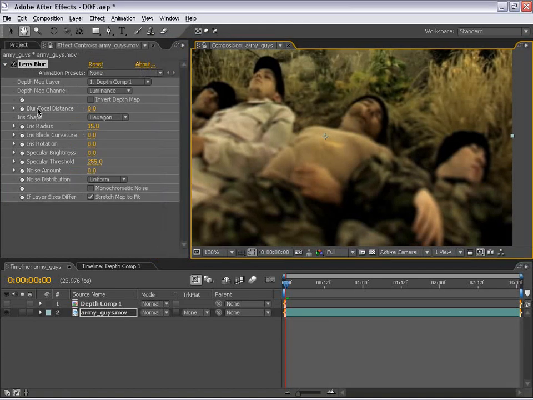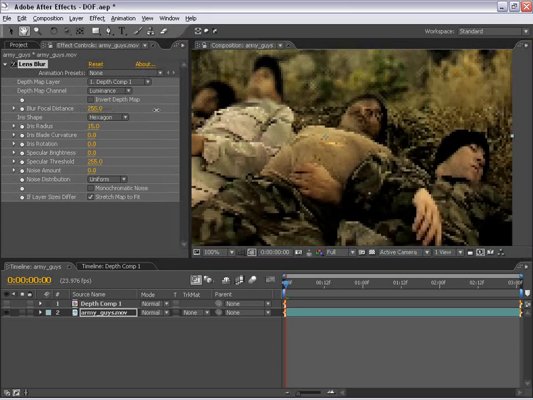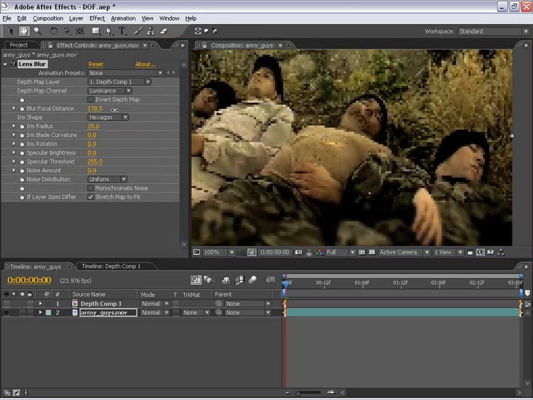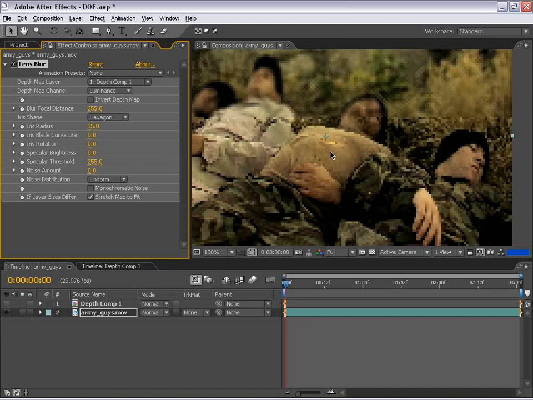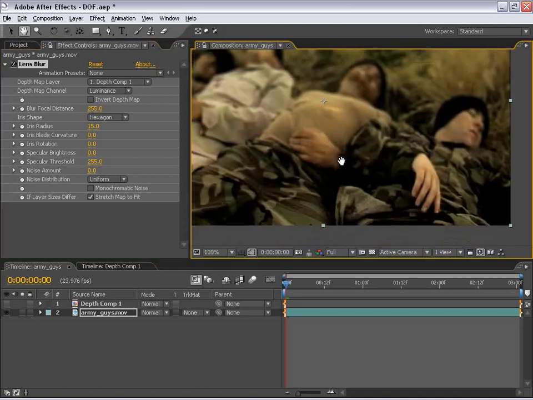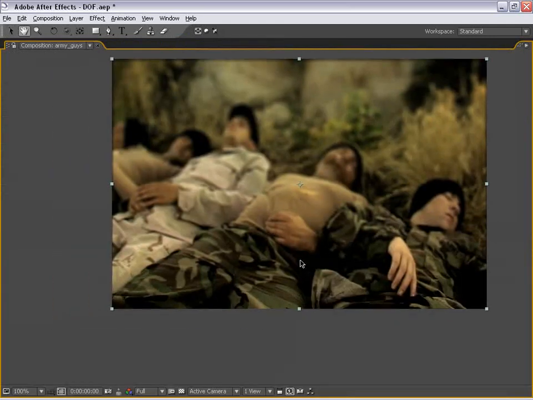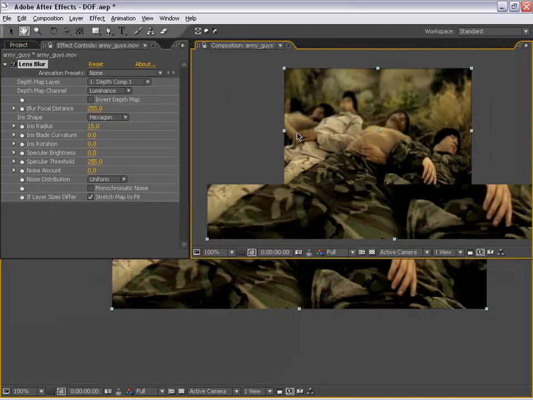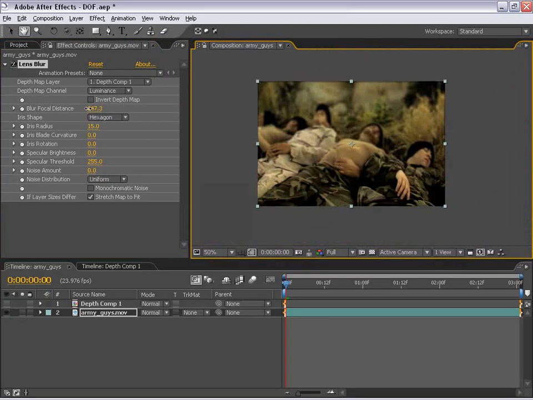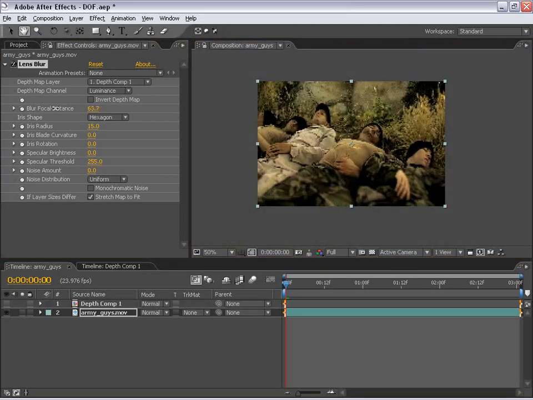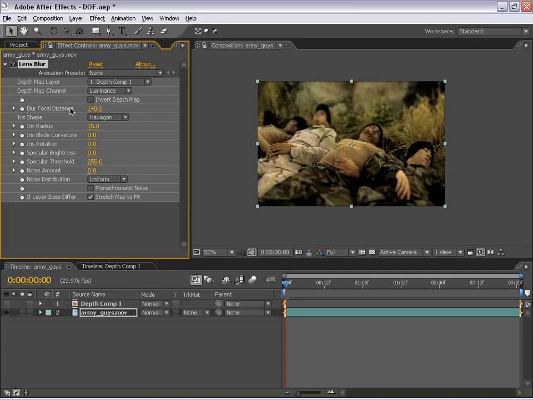They have this blur focal distance effect here. And if we just slide this around, you can see that the focal point changes. Now if I let go of that, it'll render in high res. And as you can see now, this area is in focus and the background is out of focus. So depending on where this point is, it is going to look at the grayscale image and decide what level of gray you want this image to be in focus.